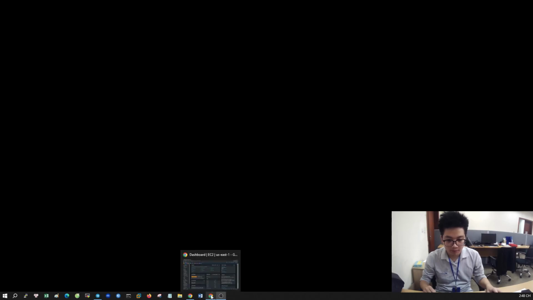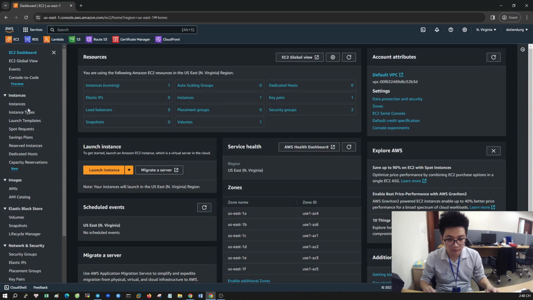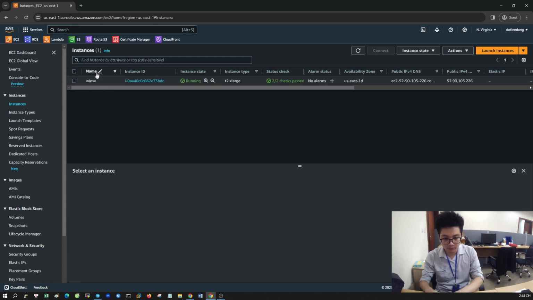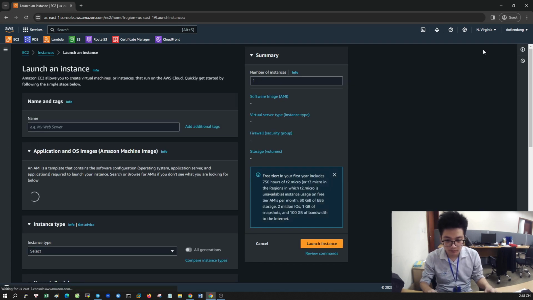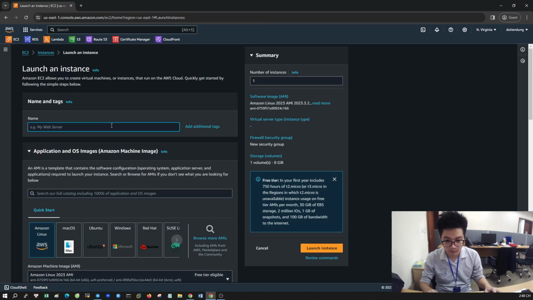Hello everyone. Today I will create a virtual machine on AWS and create an FTP server for data storage. First I will create a new instance. You can name it whatever you want, I'll leave it as FTP SV.